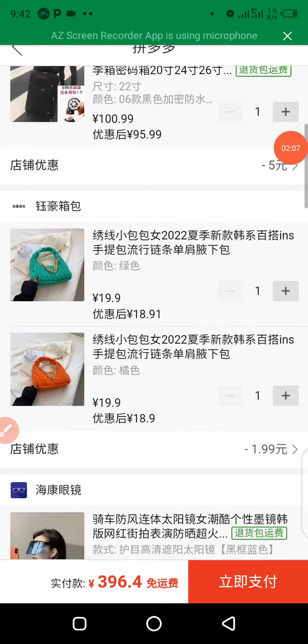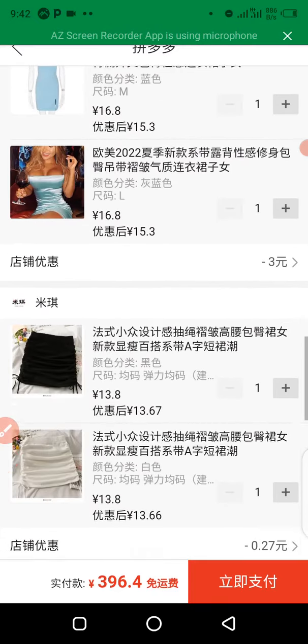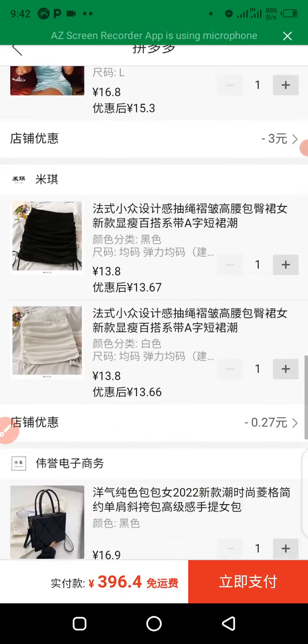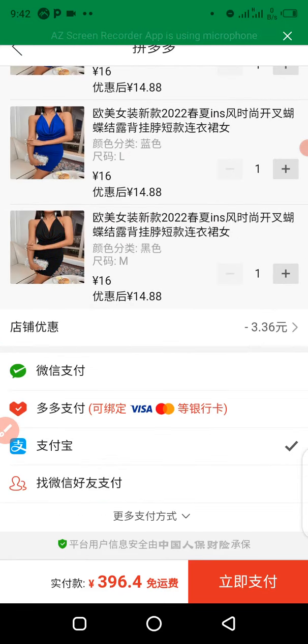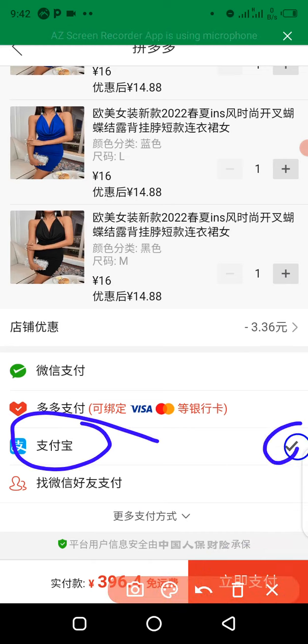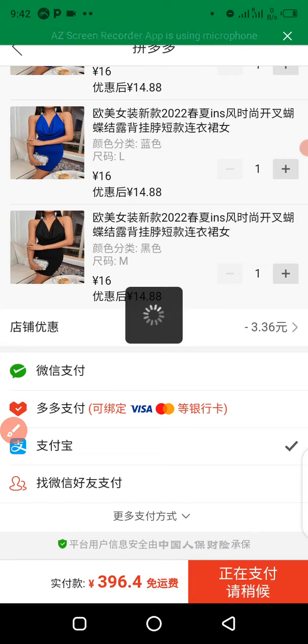So you have to scroll down and see all the products you are eventually going to pay for. These are all the products I'm paying for. Okay, so this is from different suppliers. When you scroll down right here, make sure that you choose Alipay, because this is the most convenient way to make payments for foreigners. Then finally, you click on here to make your payment.